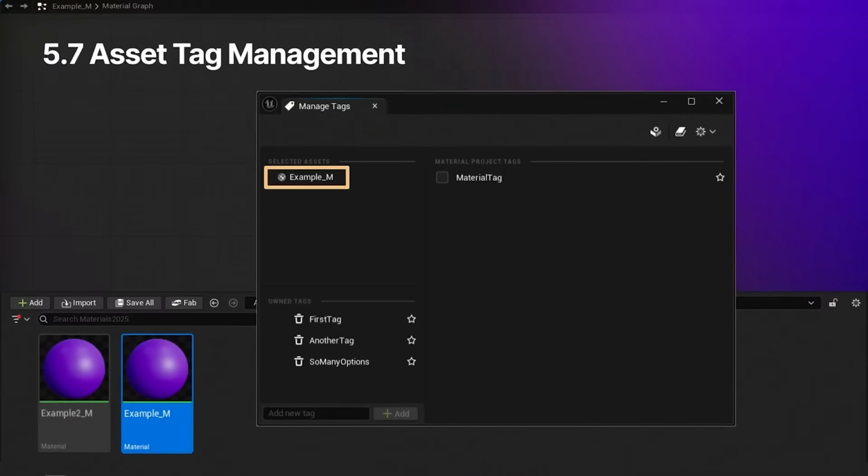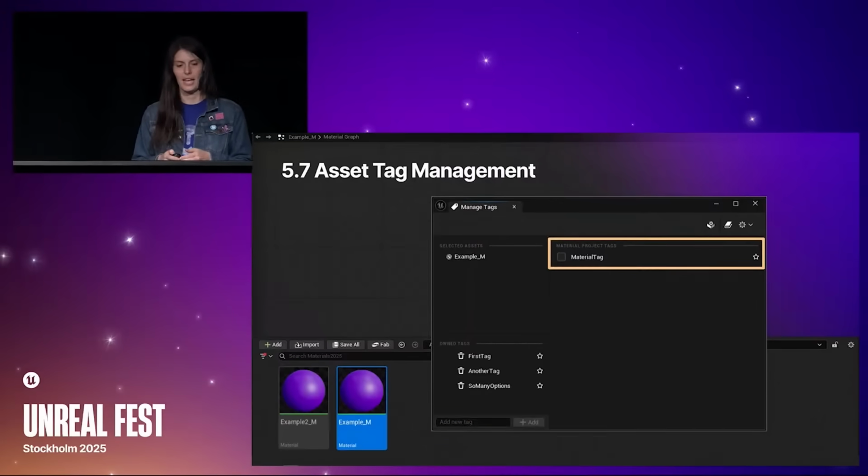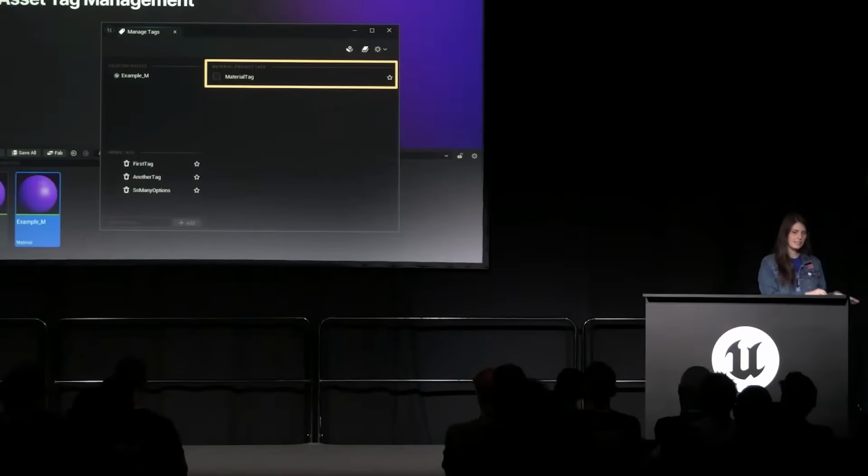In the first section at the top left, you can see which asset or assets are currently selected. And below that, we have the Owned Tags section, which includes all the tags associated with that specific asset. Within that section, there's an Add Tag option. Type, hit the button, it gets applied. And on the right, we have the Material Project tags. So this refers to tags at the project level associated with the material asset type.